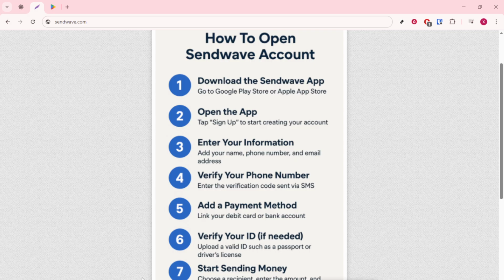That's it. Your Sendwave account is ready. Keep the app updated, monitor your transactions, and use in-app support if you need help.